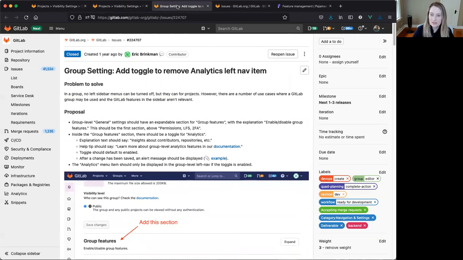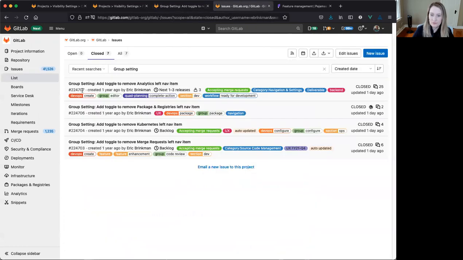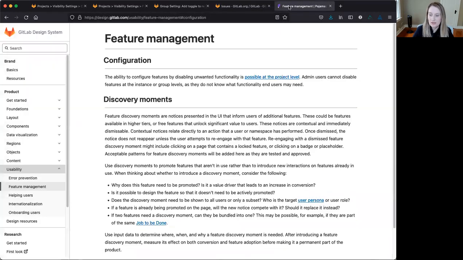And then lastly, for today, there were a few issues related to adding group visibility settings. And I went ahead and closed these issues because they don't align with our configuration strategy that we recently added to Pajamas, which you can find here. And that reads that the ability to configure features by disabling the functionality is possible at the project level. Admin users cannot disable features at the instance or group levels as they do not know what functionality end users may need. So we can always revisit group visibility settings if we decide to change this configuration strategy.